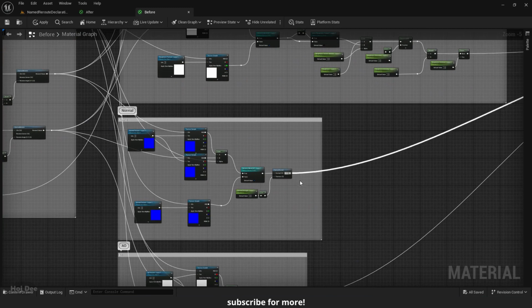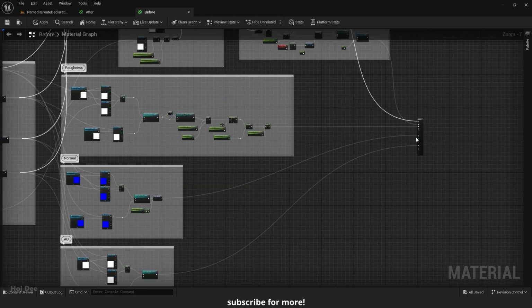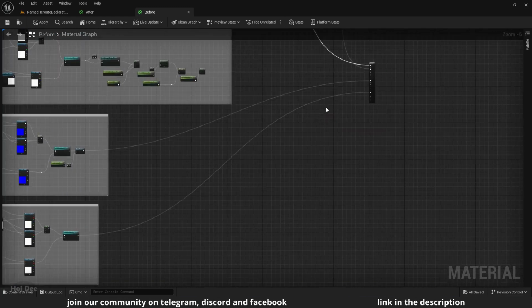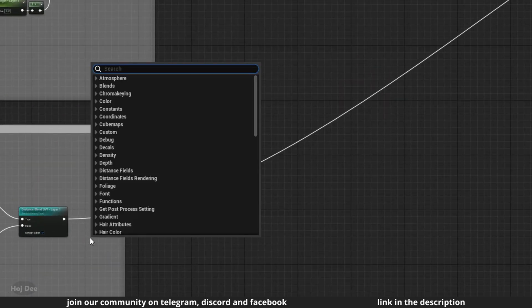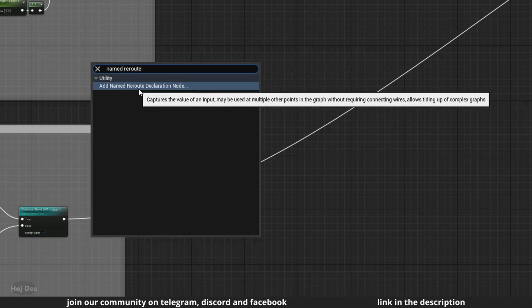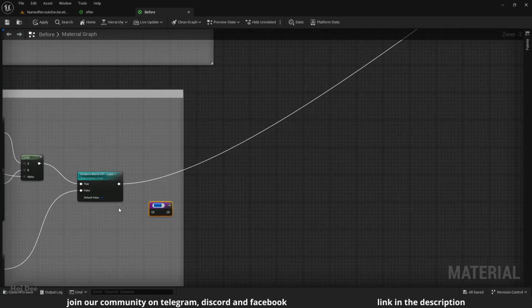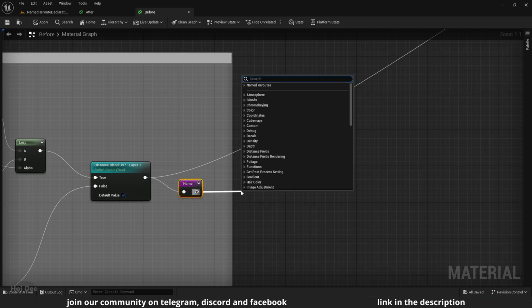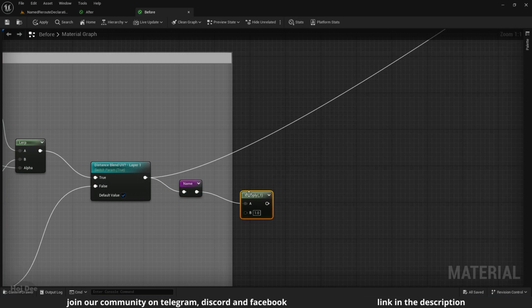We'll add one over here and another one over here, and they connect the nodes. Let's say I want to connect this to here. Right click and search for named reroute. Add one here. This is the primary node. Whatever we connect to it, its input is passed through to its output as well as the output of the secondary node. So we can add other nodes after it too.